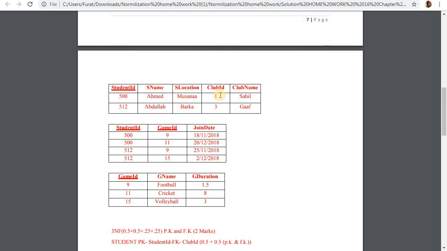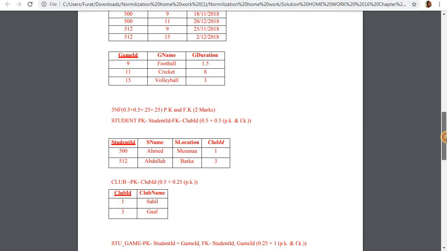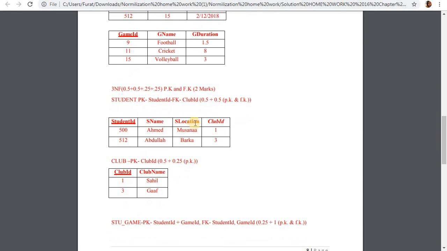Club ID and club name. إذا أريد أعرف الكلاب name I can go to the club ID. إذا أنا عندي مشكلة. I have a problem. We call it a transitive dependency. We have to remove it. شلون نشيلها؟ لازم نقسم الجدول مرة أخرى إلى قسمين. Then I have to divide it into another one, which will be student ID, student name, location, and club ID. On another table, club ID and club name. I split the table into 2 tables.